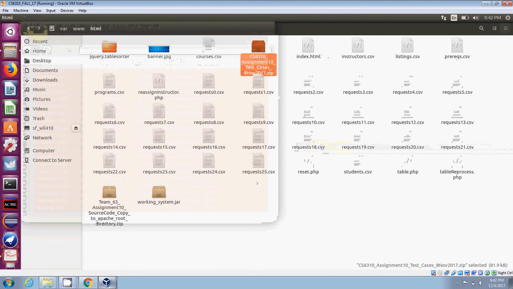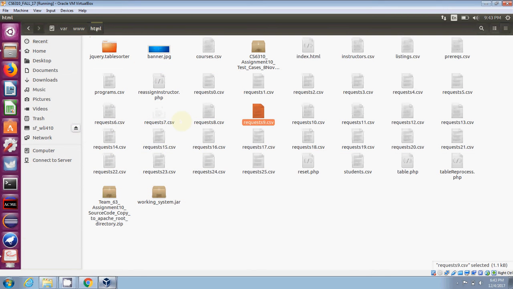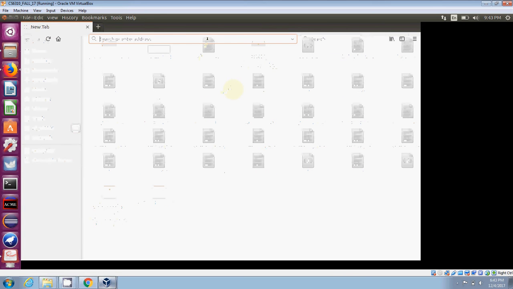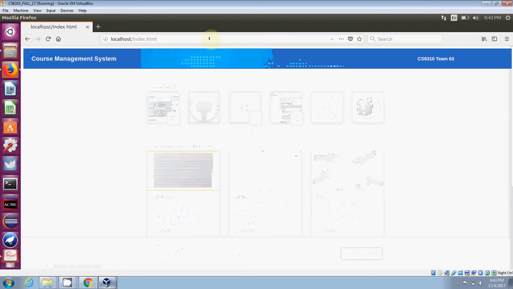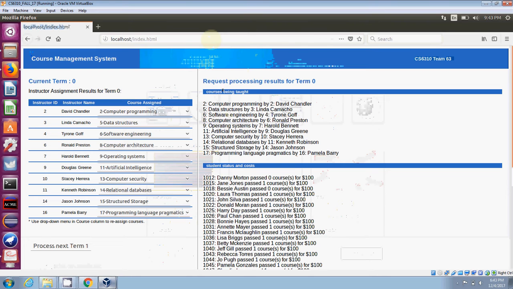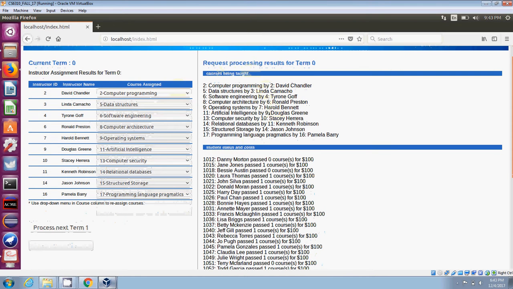We need to make sure all the CSV files, the PHP files and all the source code files are in this html folder. This is the starting point of the Apache service. Okay, now let's open Firefox. The address is localhost/index.html, and if we go there, we see we have our system working properly, and term 0 is automatically loaded.